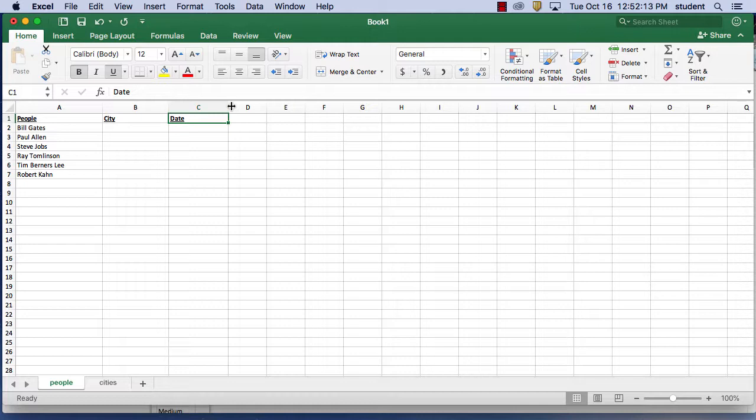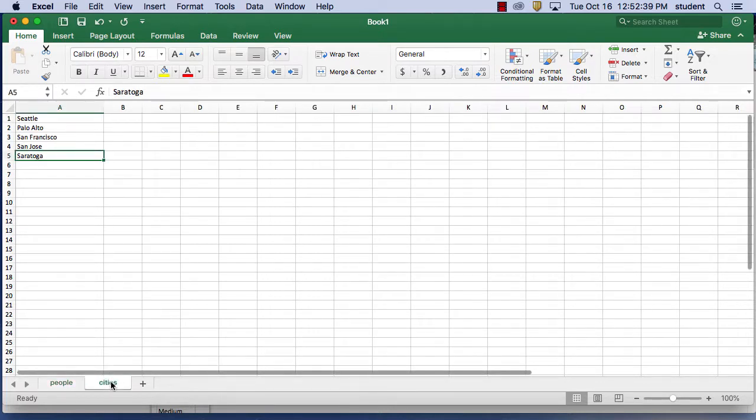Okay, so now we want to do a pull down menu, so that when the person, Bill Gates, is going to choose Seattle, even though Microsoft headquarters is in Redmond, right? And in fact, he lives on an island out in Puget Sound somewhere, I think. So he probably doesn't even live in Seattle. I'm sure it's his own country, probably. I don't know. But it doesn't matter. Let's just get the pull-down menu going. So does everybody have people? And then you have cities right here.